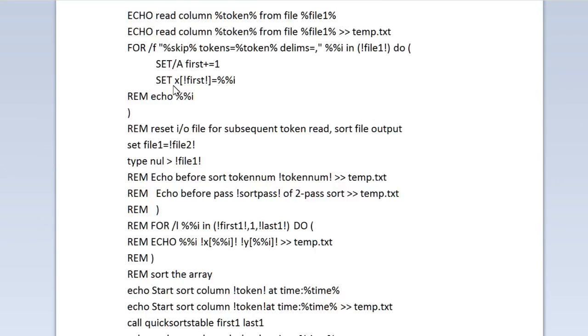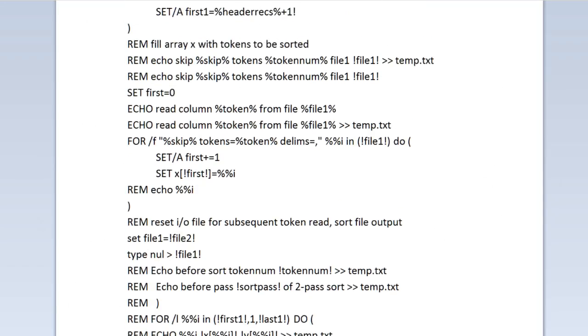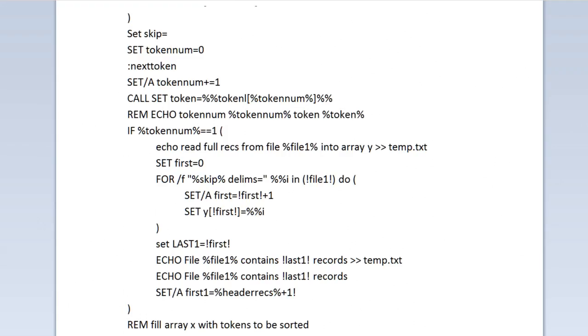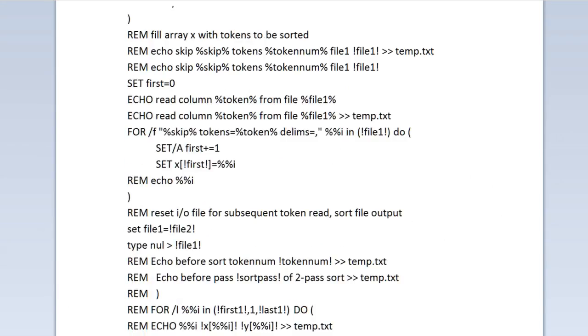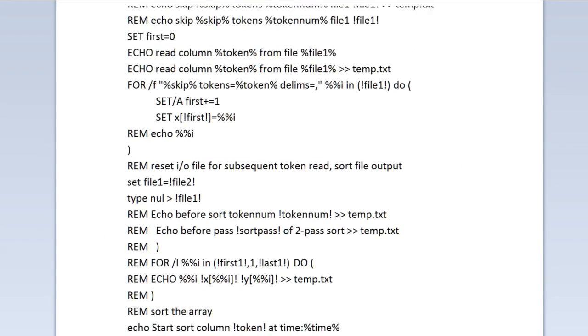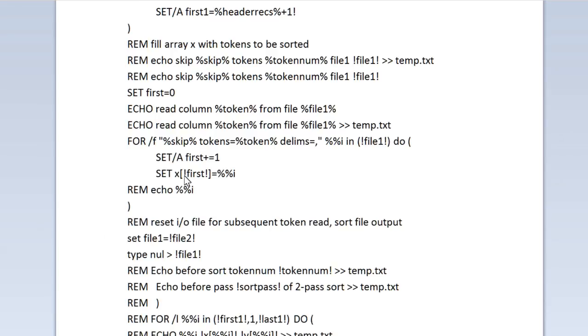And again, here's where I copy the tokens from the actual file, and I use a common delimiter for the tokens in the file to read those in here. Remember, when I read the whole records in, I used a delimiter equal to nothing. So that reads the whole record in and stores it in the array. The second read, though, reads the tokens only. The specified token goes into array X.